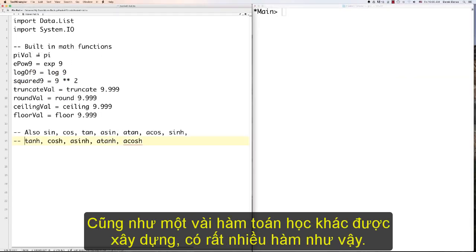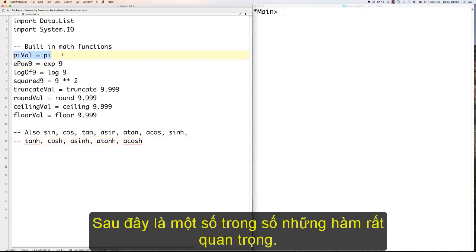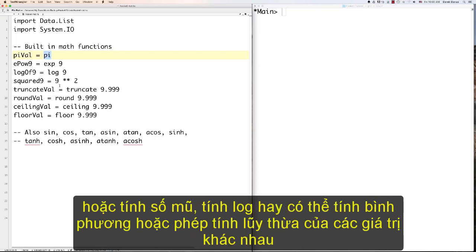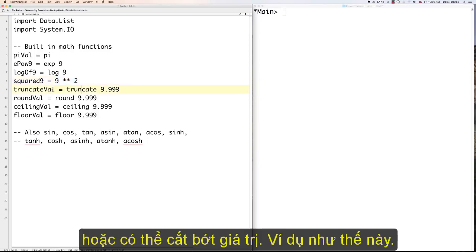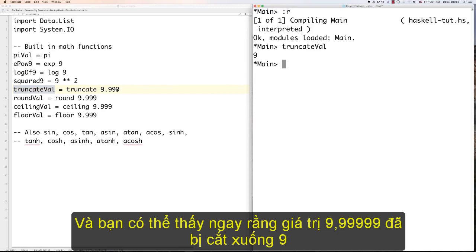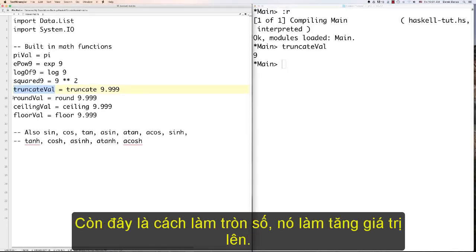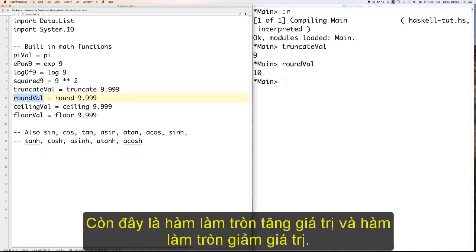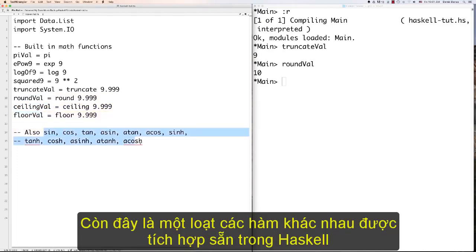Here are also a couple of other built-in math functions. There's a ton of them, but these are some of the ones that might be really important. So we can get pi just by calling for pi like this, or exponents or logs. We'll be able to do square or get the power of different values. We'll be able to truncate values, and we can just come in here and go like this. And you can see right there that it converted 9.99999 down to 9. You can also come in here and see how rounding works, which is going to be a rounding up of the value. And ceiling is also going to round up, as well as floor is going to round up. And here's a whole bunch of other different functions that are available inside of Haskell pre-built in.